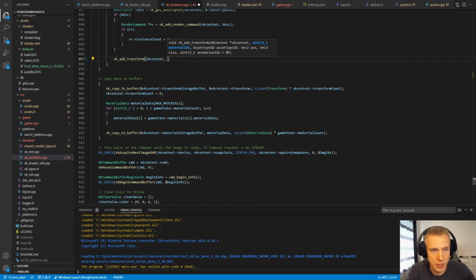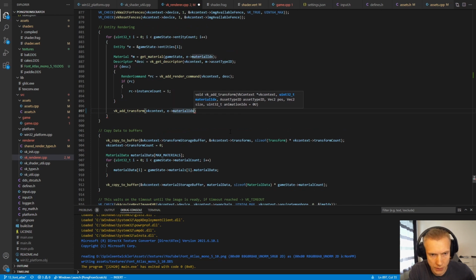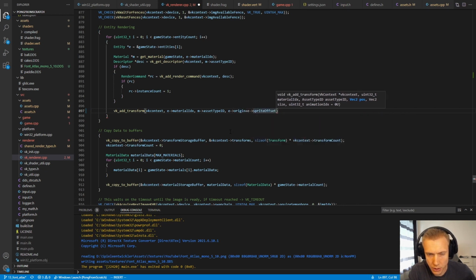We need a material index. Do we have that? We do. We have a material index. We need an asset type ID. We also have that. Position would be E origin plus E sprite offset. Hopefully it's plus and not minus. And I suppose we don't have an operator, do we? And then the E sprite size.